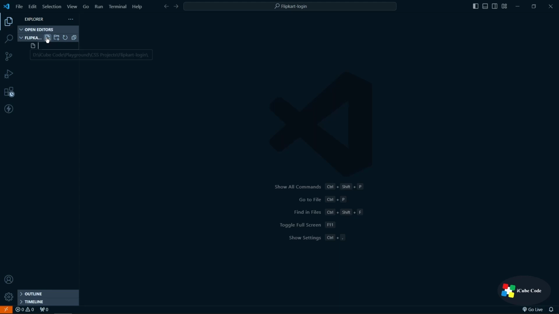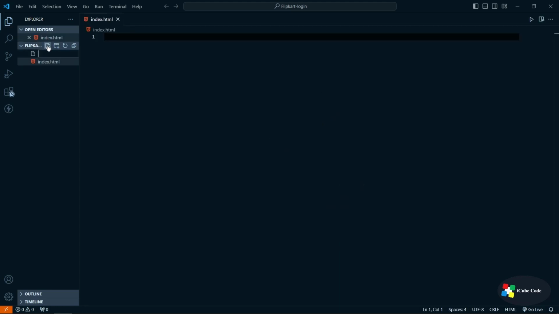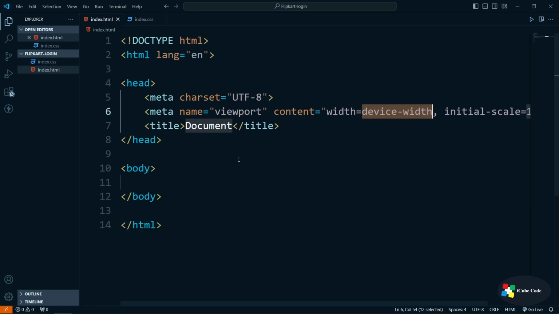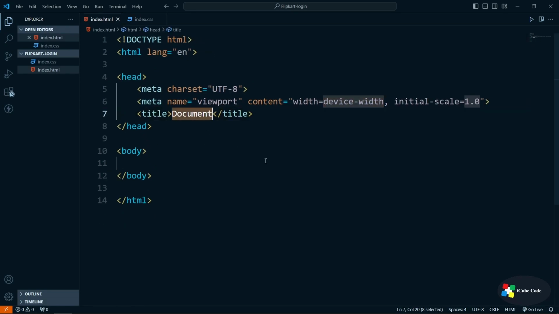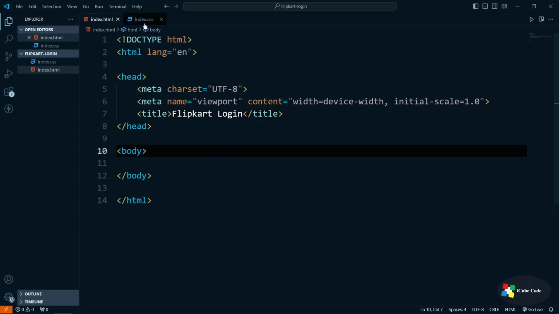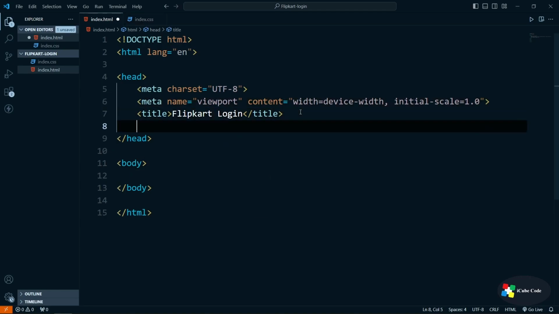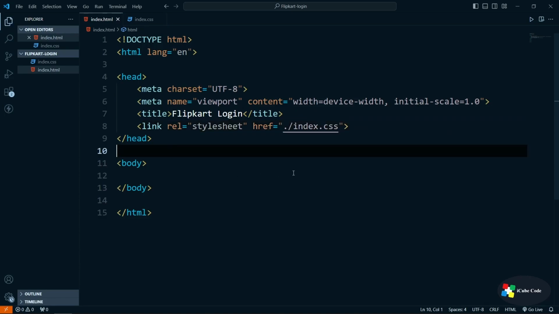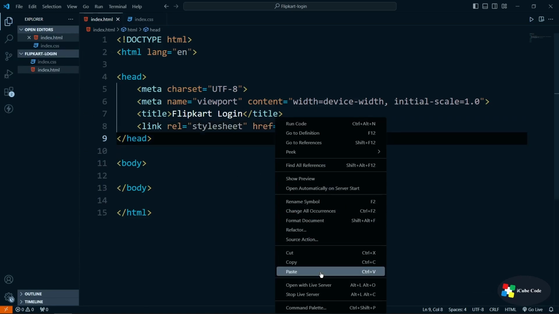Now let's create two files. One I'll say index.html and one I'll say index.css. Okay, and yeah, we are good, right? So let me give the shortcut, and this is our HTML Flipkart login. Yep, and let's link the CSS file as well. Okay, yeah, and let me open it in the browser.